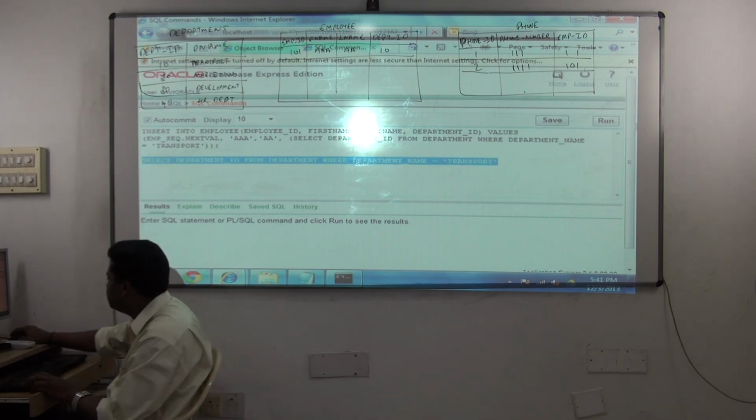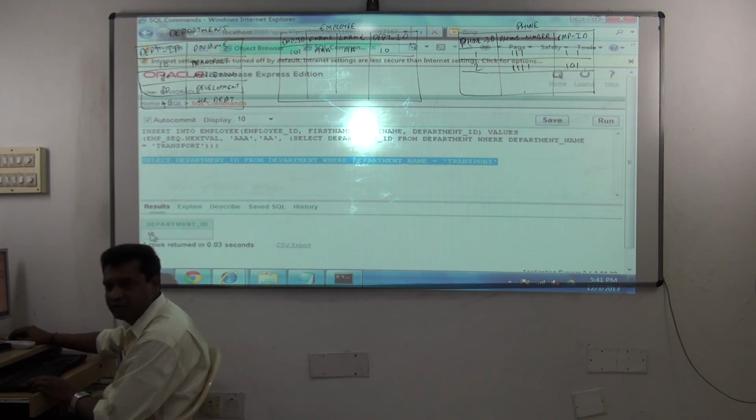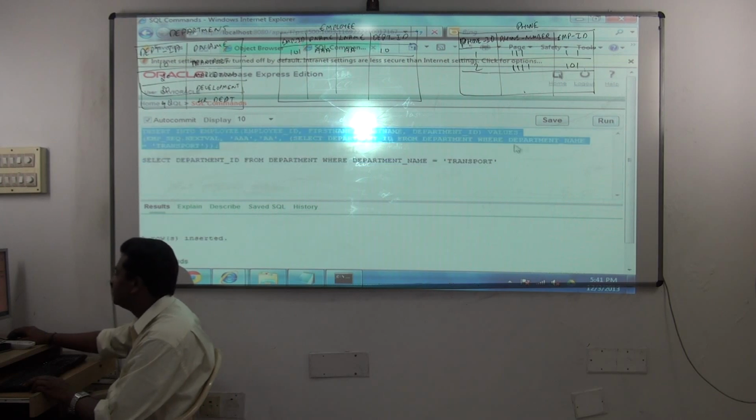See, I am executing that query just to check whether it's correct or not. Correct, it's showing me 10. If this is correct, what do you do? Paste that query there, that's it. So what do you do now? Run now. One row inserted, but put it in brackets.